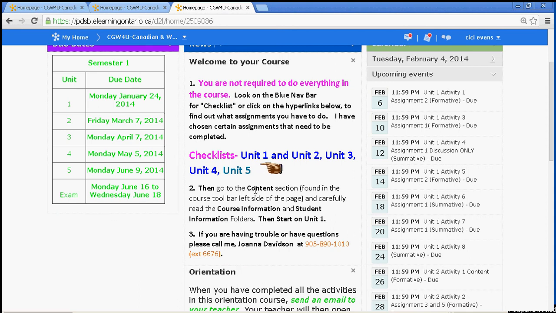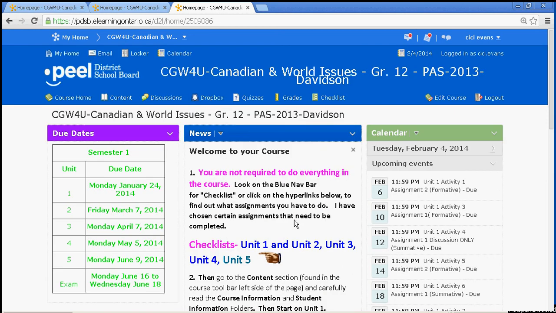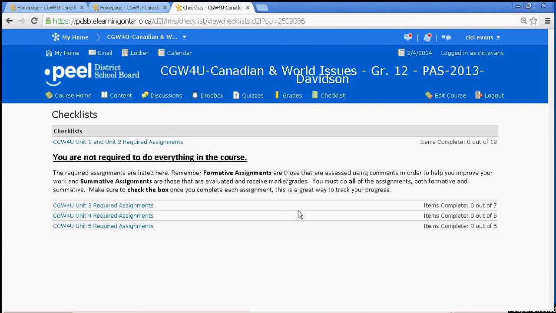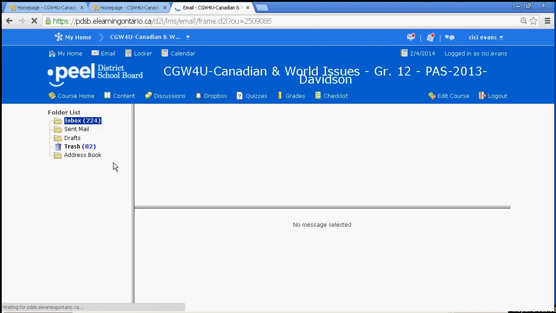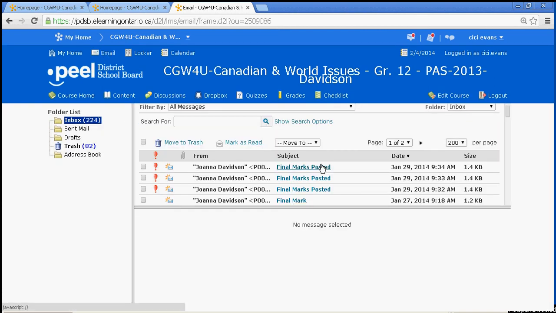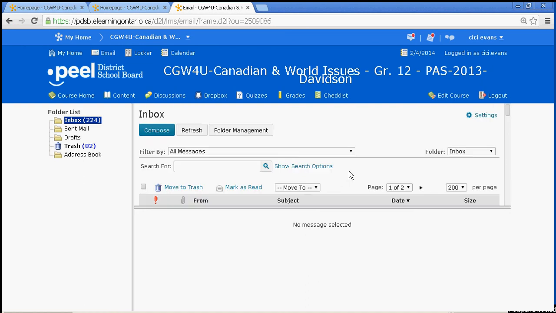Take a look at the content in terms of course information and student information, and then start on Unit 1. A tip might be to print off each of these checklists at home so that you have it as a guide. You have it always there ready for you to take a look at. Okay? And always check your emails. Check your inbox, okay, to determine what emails you have. Okay? They're probably from me, so have a look.